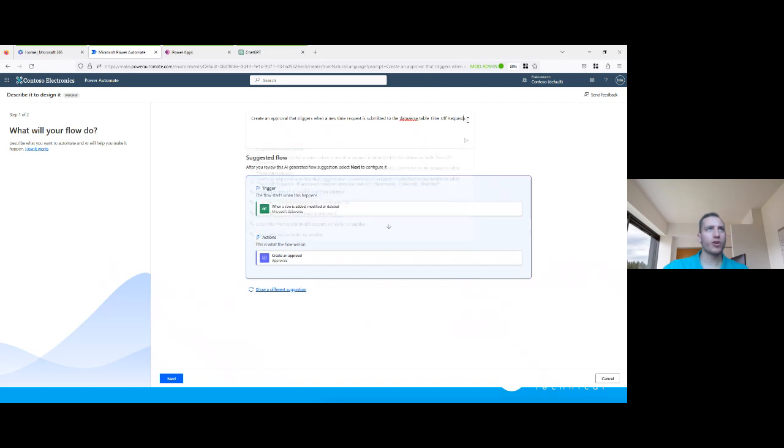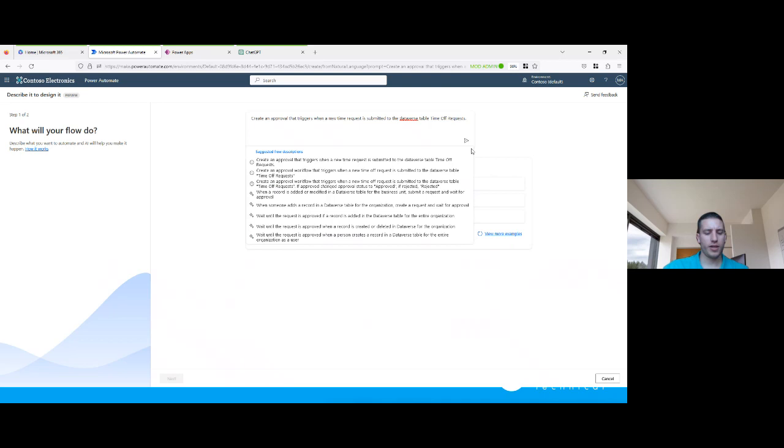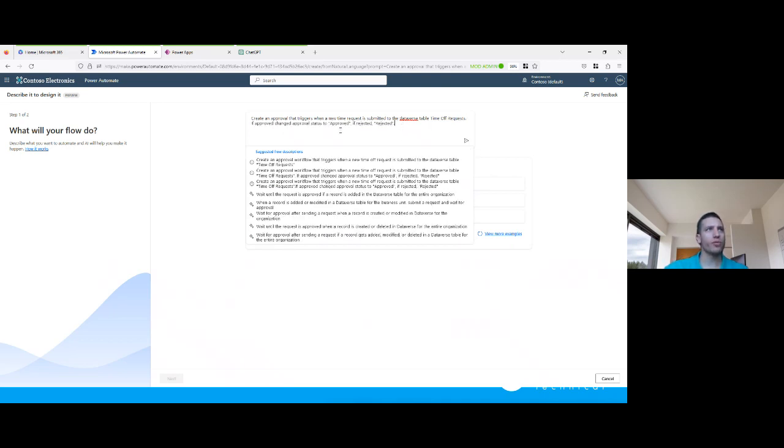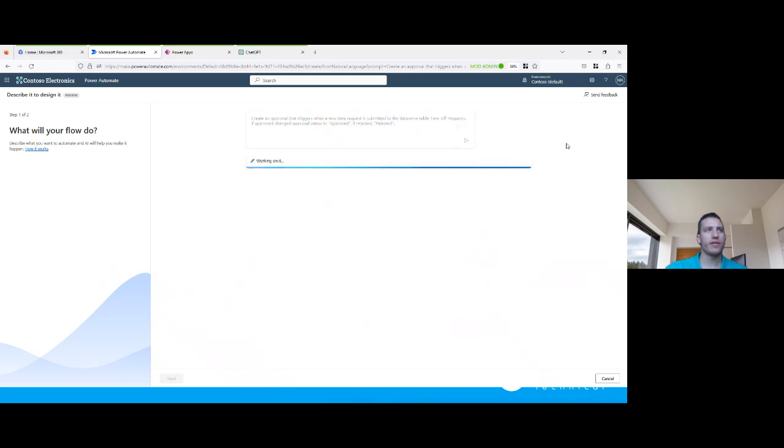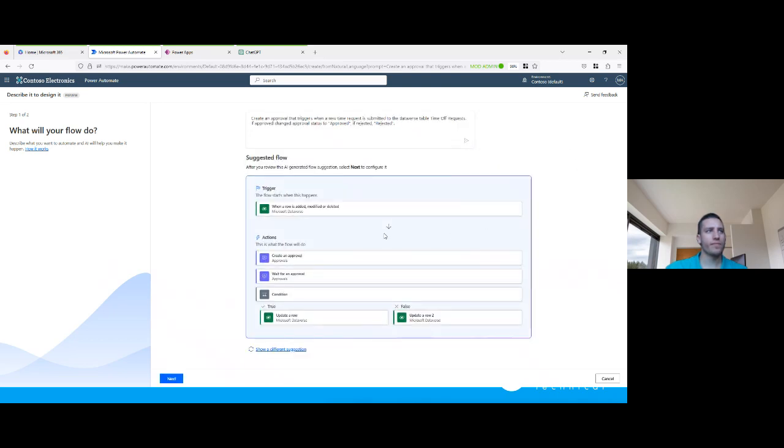So we can just go to the end of our prompt here, and I'll just add an additional statement saying if approved, change the approval status to approved, and if rejected, rejected. And I'll just resubmit that. And you'll see that our suggested flow has some additions to it. So not only are we triggering and creating that approval, but we also have this condition step down here, which if the approval is approved, we'll go ahead and update our status accordingly.